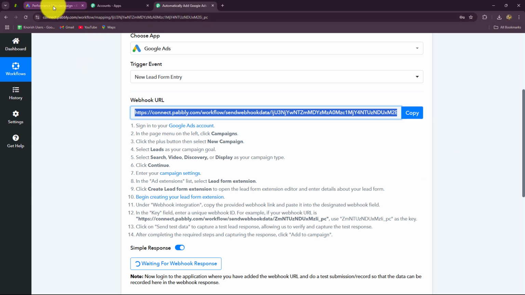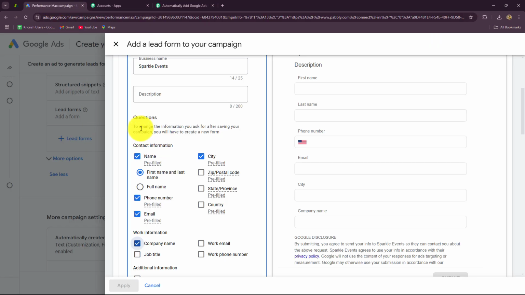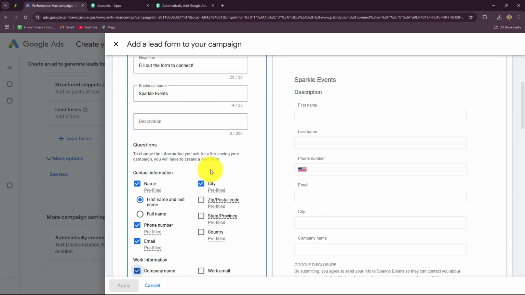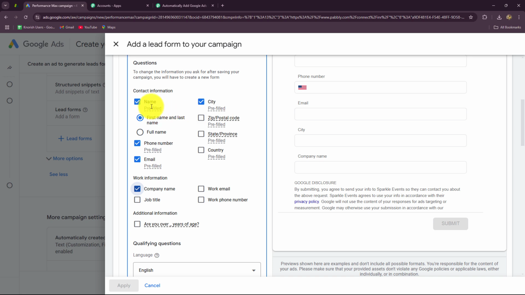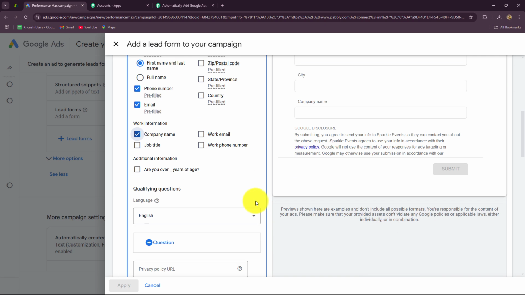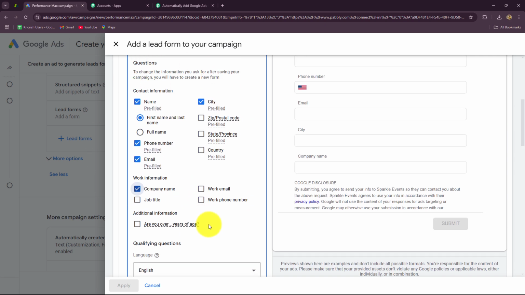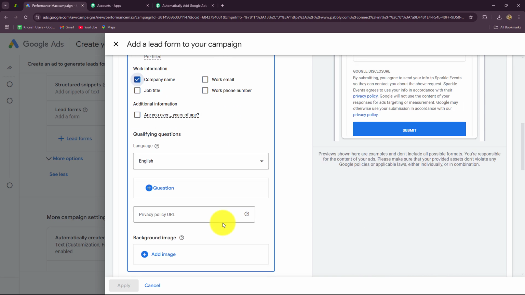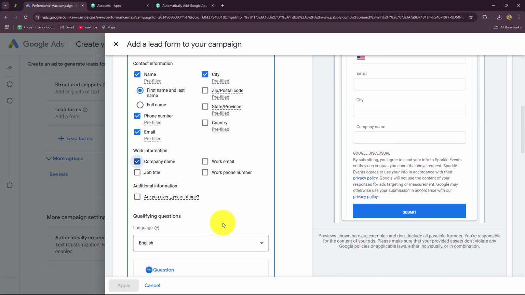So I will take you back towards my Google Ads account first of all. And this is the lead gen form which I have created for my business, for my campaign. Okay. So here these are the fields which I have in my form. Name, I have first name and last name separately. We have the phone number, email, city and the company name. So when the form will be submitted by a client, the response is going to be captured with all these details of the lead inside Pabbly Connect. Then by using these details, we will create a user in Zendesk.